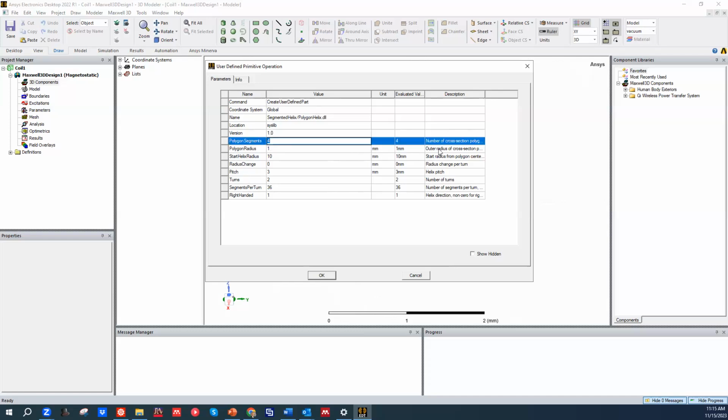So the first one we're going to change is the number of cross section of the polygon segment. So this is basically the number of sides of the cross section of the wire, the cross section of the wire that forms the helix. Okay, so in our case it's gonna be circle, the circular wire. So I'm gonna put 0 for the circle.